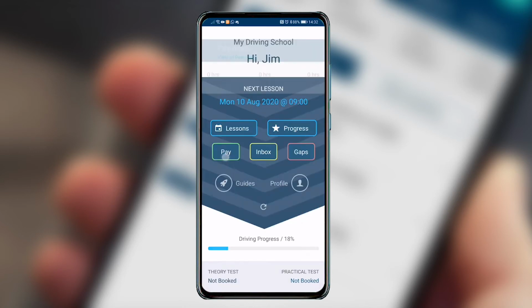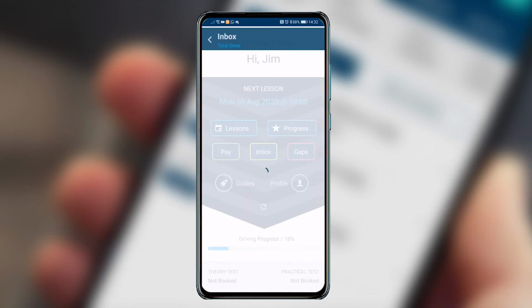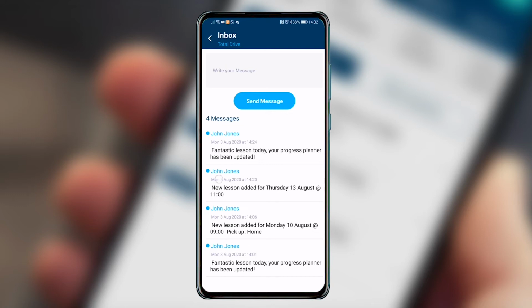You've also got the ability to look at all the lessons that have been paid for so far, what's been paid and when, any messages that have been received from yourself, and you can see that we've got one here from earlier where the lesson has been updated with the progress and they received a message saying progress planner has been updated. You can change this custom message here. This is a standard message. You can see that it starts with "fantastic lesson today", so you could change that to "well done on your lesson today", something like that.